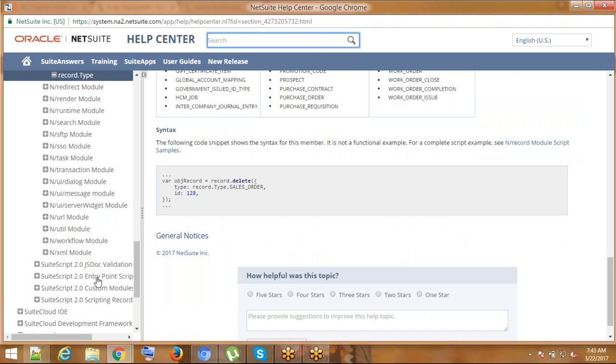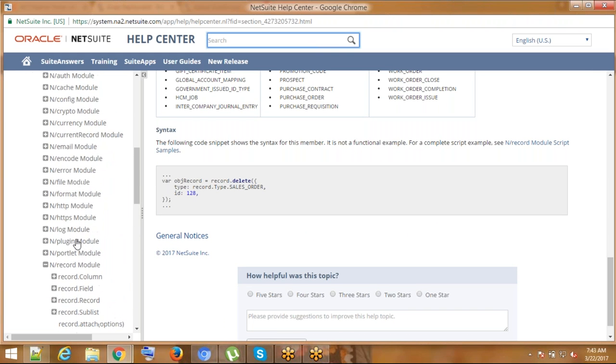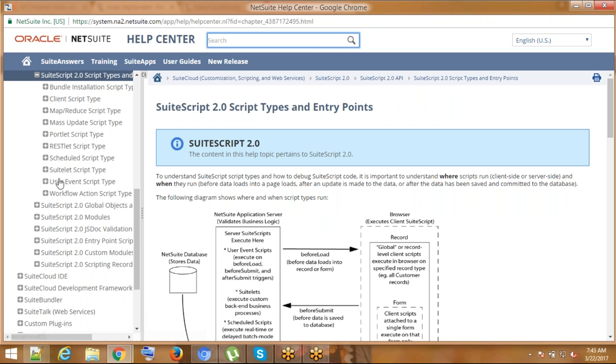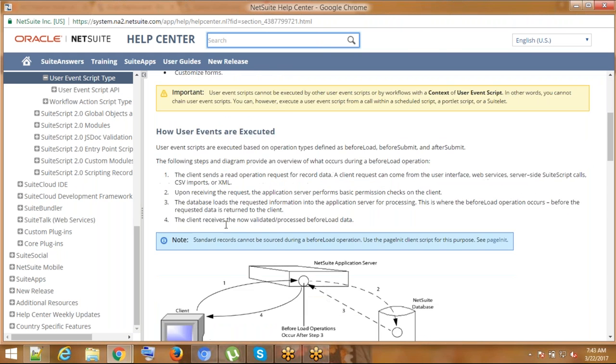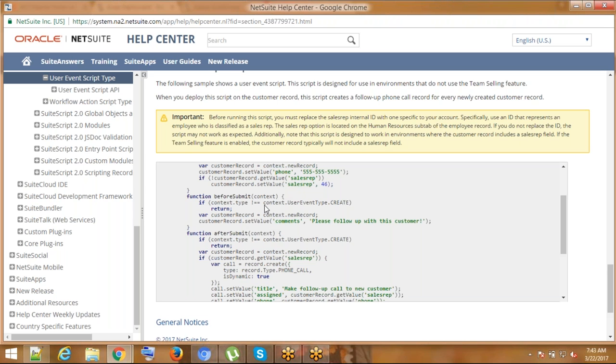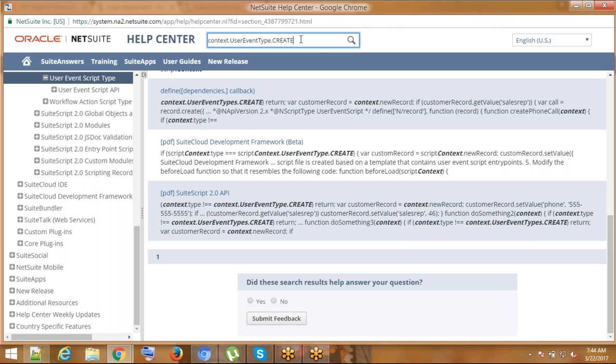Actually, this is not what we require. Actually, this will require context.type. Okay, context.username to context.newRecord. Oh, context.newRecord is also there. Yeah, context.newRecord is also there, but what I'm looking for is how to get the record type. Okay, we will try it.